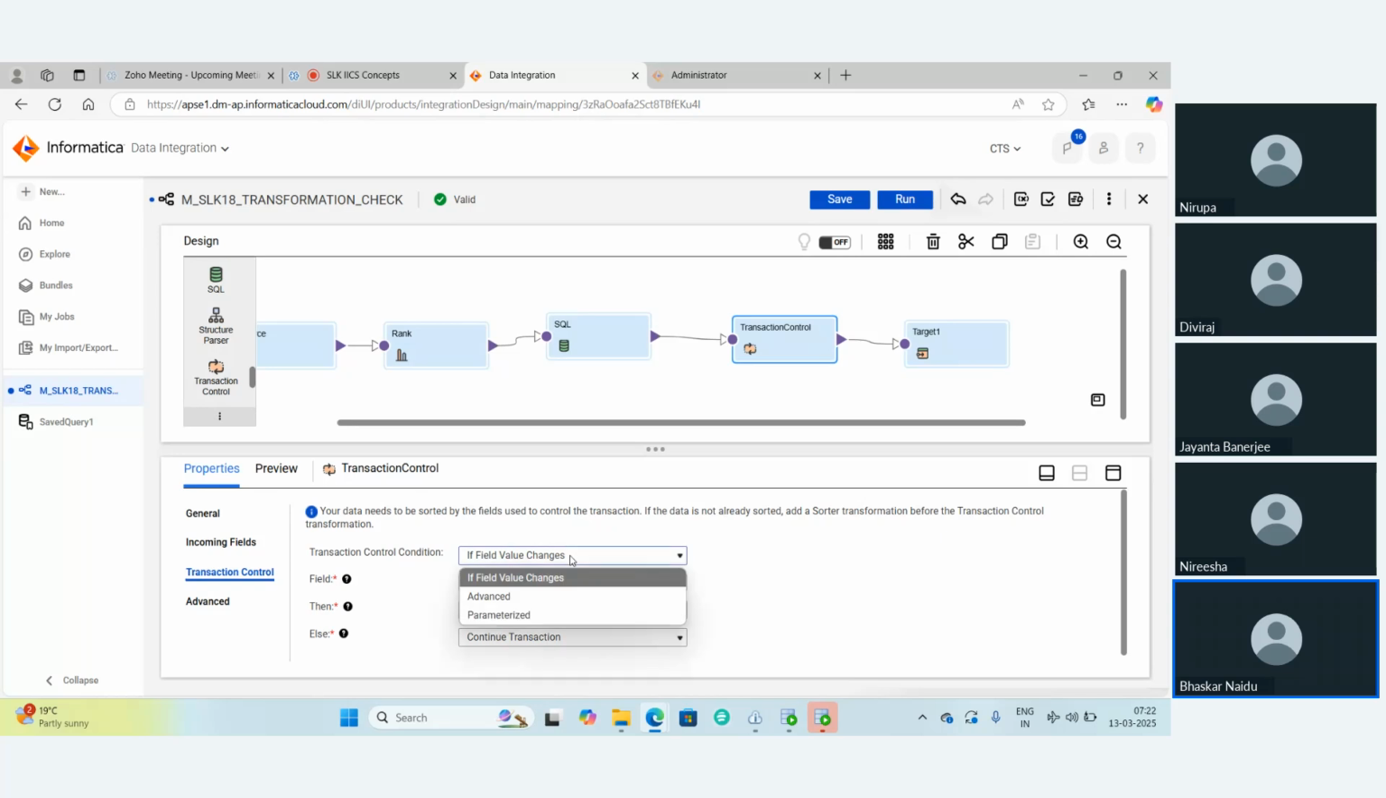Now in the transaction control transformation, we have field value changes, advanced, or parameterized, because that is how we change the commits. If any field value changes on the name field, record by record it compares the previous row value and the current row value. If there is any difference, then we have to commit before or continue the transaction.